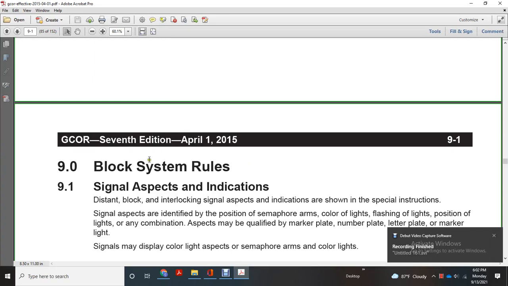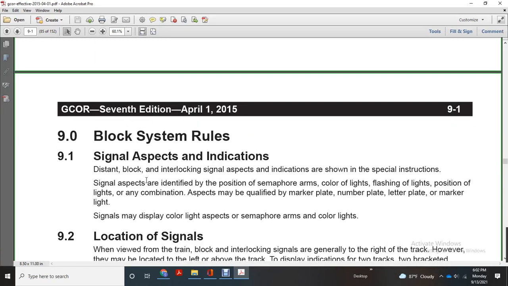Our blocking system rules signal aspect of the indication distance block with the interlocking signal and indication that shown with the special instruction signal aspects that identify the position, left-point arm, color lights, flashing light, position with the light, any of the combination aspect with the qualified by the marker plate with the number plate, with letter plate, and the marker light with the signal is made to display with the color light aspect with the left-point arms or color lights.